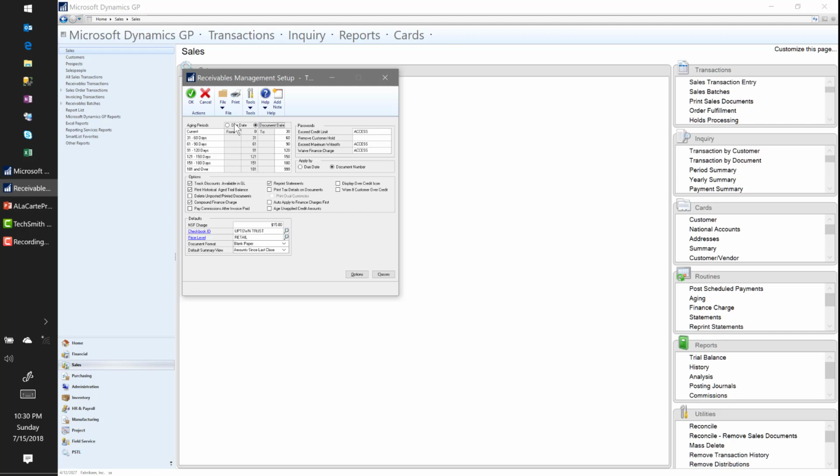That means that anything between now and 30 days is in the current bucket. If I change my aging based on the document date, then tomorrow, all of a sudden I have a document that's been outstanding for 1 day. So that's the difference there. By default, I think it's going to leave you at document date, and that's what I'm going to leave it with for now.